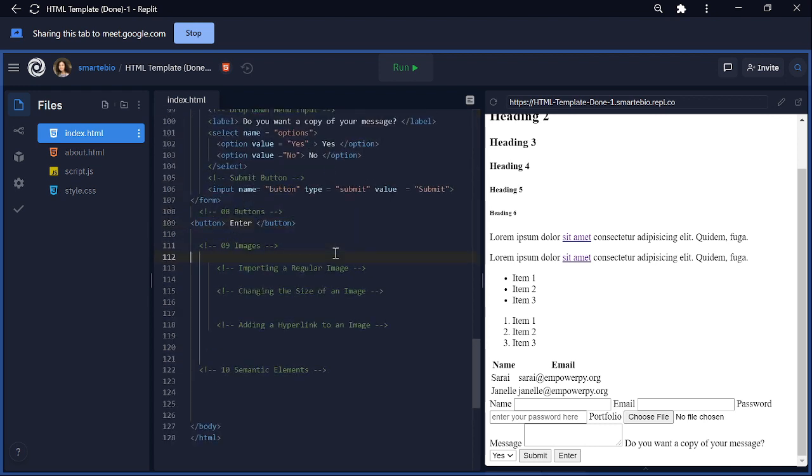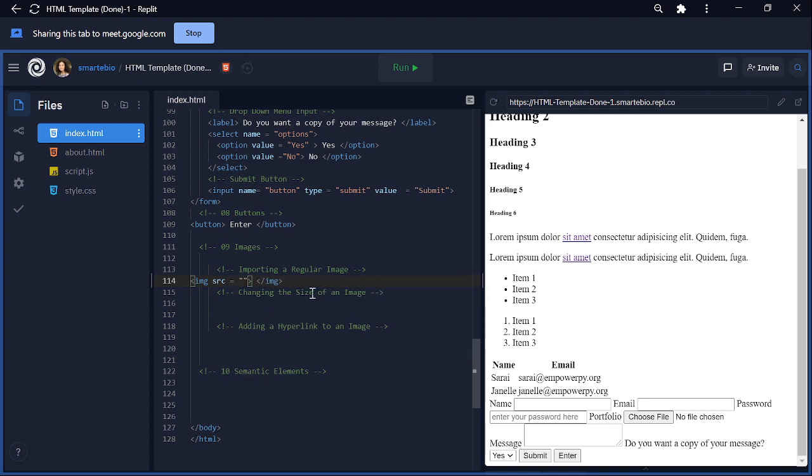Now for images, here are 3 exercises we're going to do. We're going to be importing a regular image, changing the size of an image, and adding a hyperlink to an image. So for importing a regular image, we're going to use this img tag, and we're going to go ahead and close it out. And inside the start tag, we want to use this attribute called src, which stands for source. So it's equivalent to our a tags where we used href, hypertext reference. It's the same thing. You're just going to use a link.